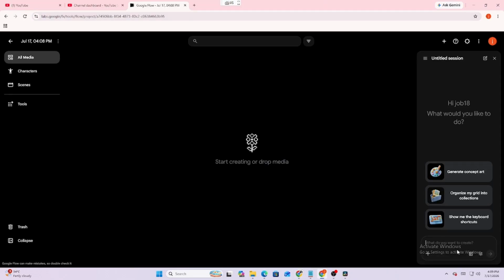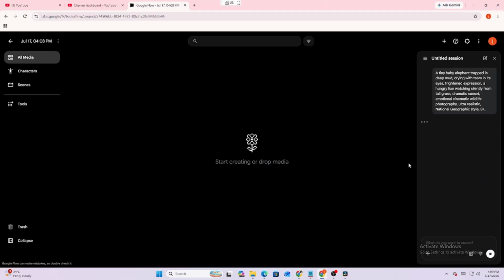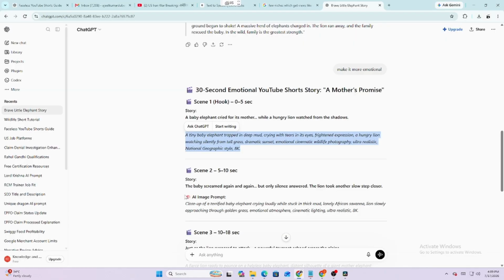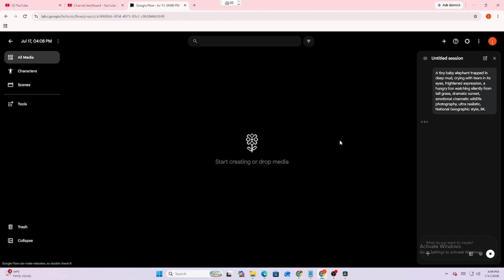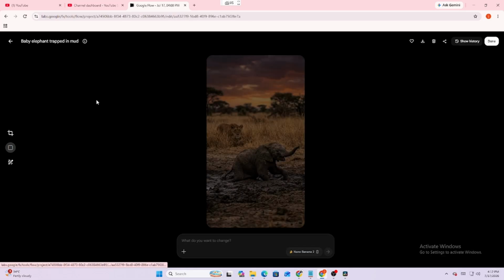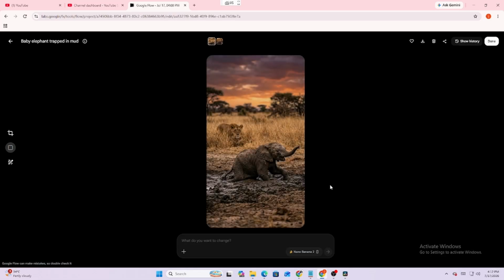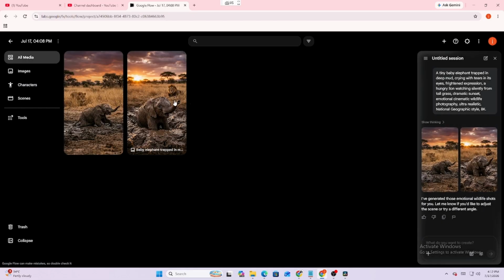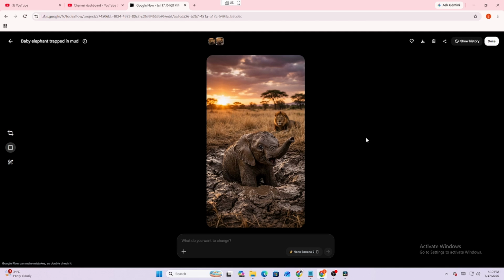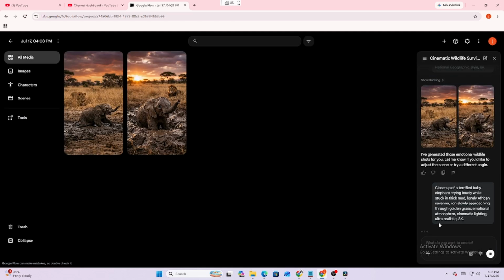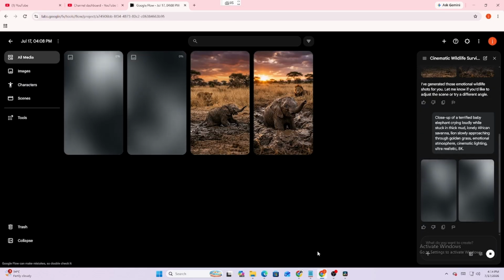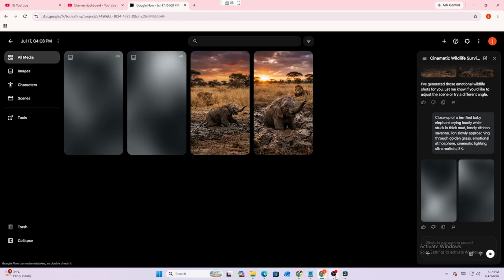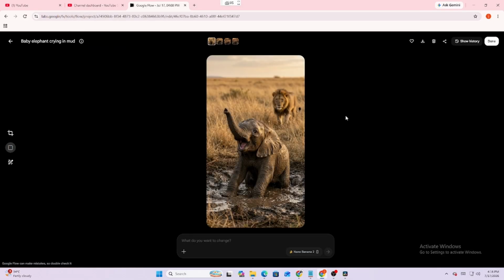If you're not happy with the result, you can edit the prompt by adding more details such as realistic lighting, cinematic composition, ultra detailed dramatic atmosphere, 4K quality. Then generate the image again until you're satisfied. Repeat the same process for every scene in your story. By the end, you'll have all the AI images needed for your wildlife short. Now that our images are ready, let's move on to a smooth animated video using YouTube Create.